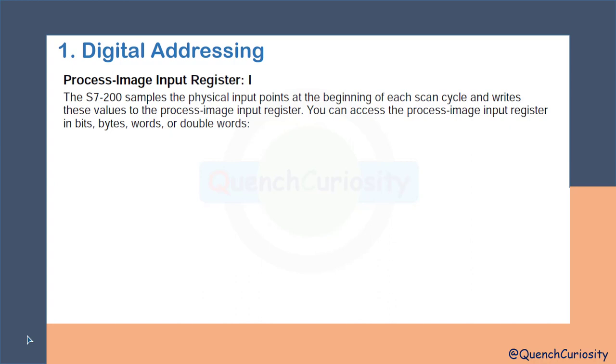Now let's see the addressing format. Before moving forward, I would like to point out a very important thing: kindly concentrate on the addressing format, because when we move ahead with PLC programming, if you remember the addressing formats, then the programming will literally become much easier for you. So let's see how to give the addresses for the input register. Let's first see its syntax.